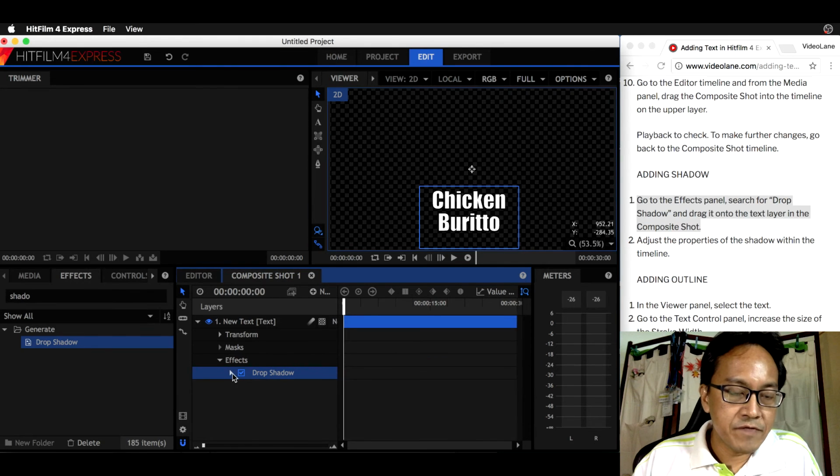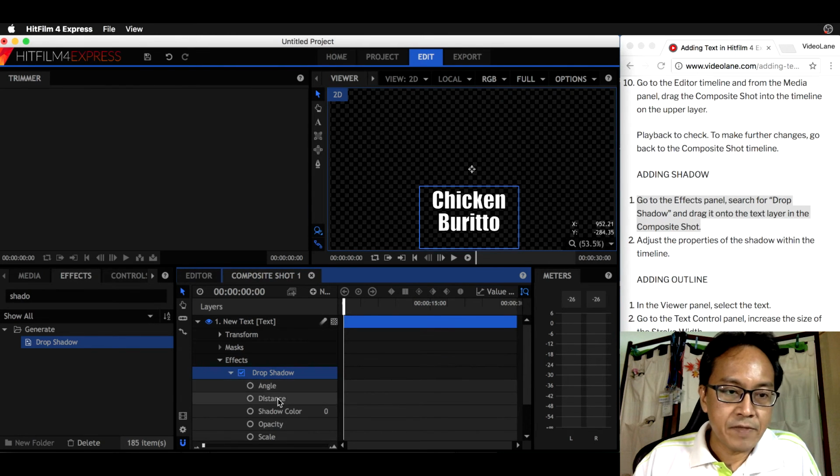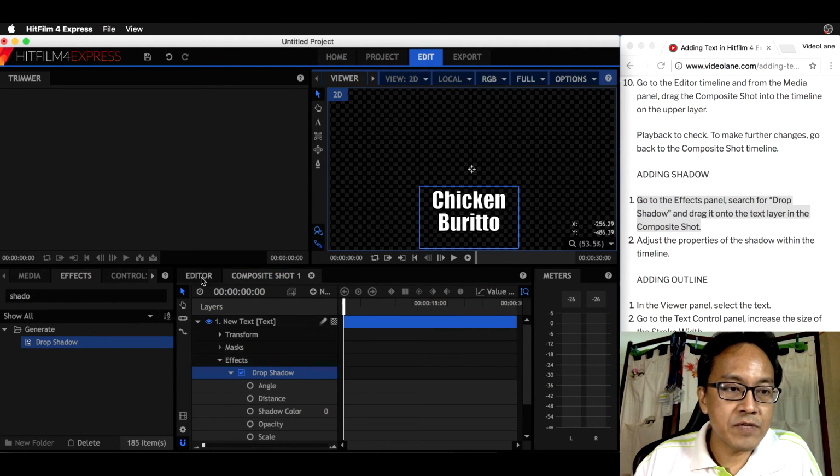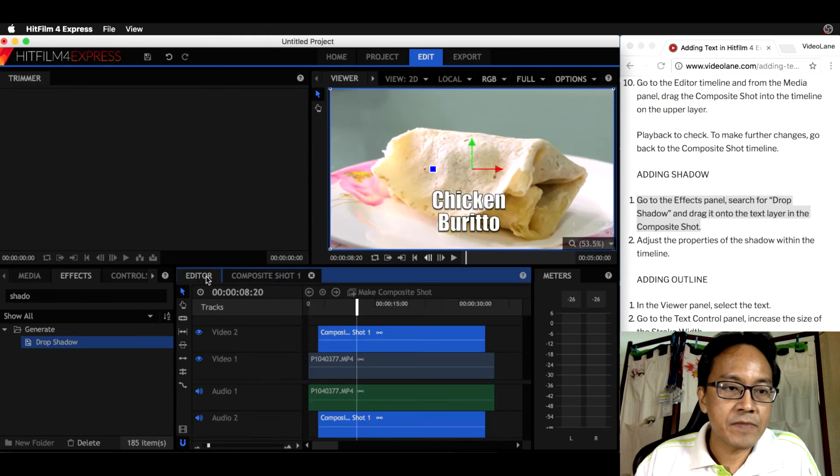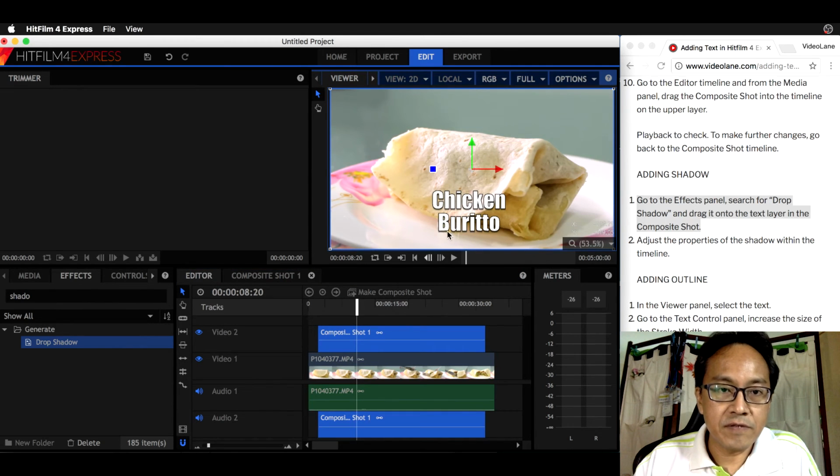If you open up the options for drop shadow using the arrow here, you will see other options to change the angle, the distance, the opacity, the size of the shadow, or the color of the shadow. I will not change that. I'll leave it as default. So now let's go back to the editor timeline over here and watch. You can see a little bit of shadow.